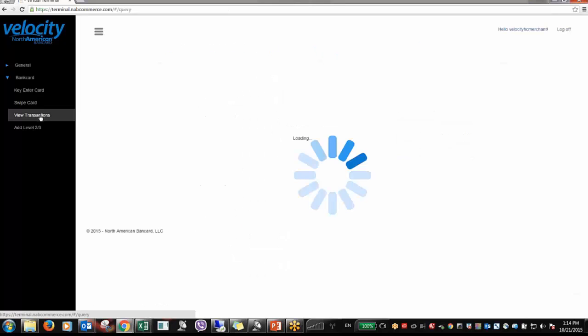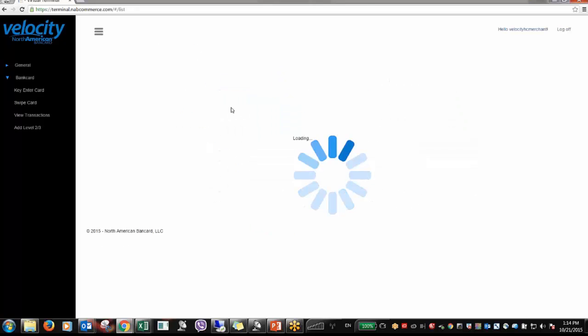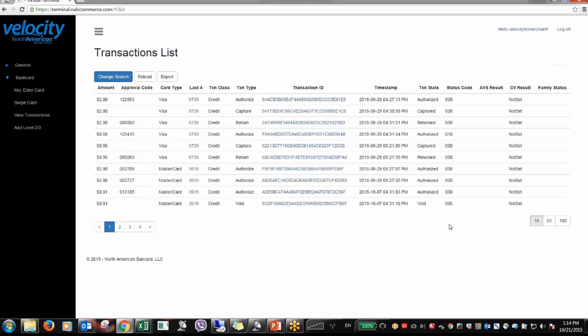Let's look at the view transaction. This is where you can query for your transactions. And there are a lot of different criteria that you can set for the search. The date, you can just set a date range and click search, and this will show you all the transactions that were processed in that date range. So as you can see, all these transactions were processed in this account between today and I believe the 27th of last month. That's the date range I chose.